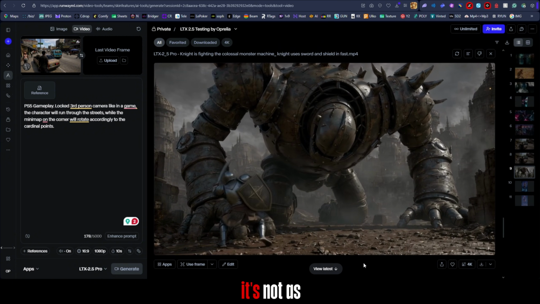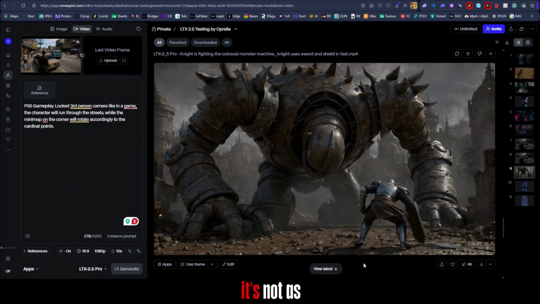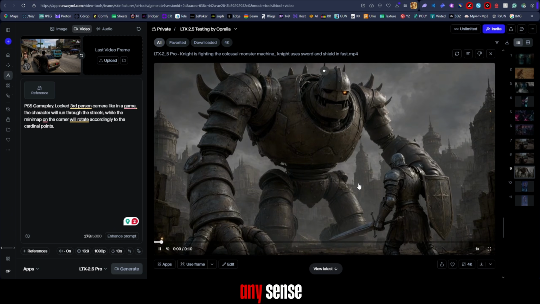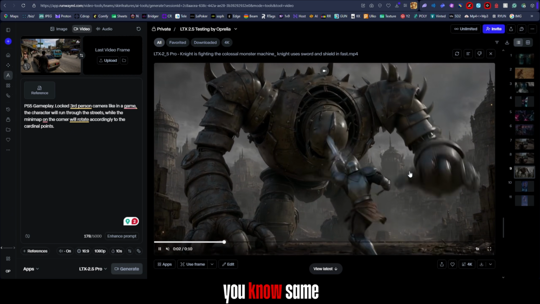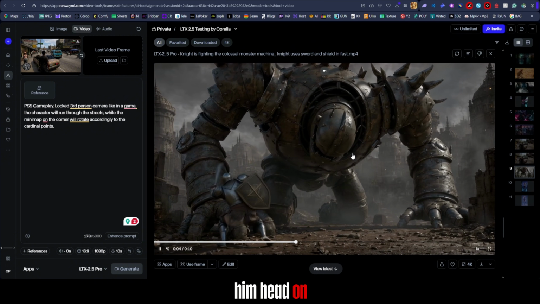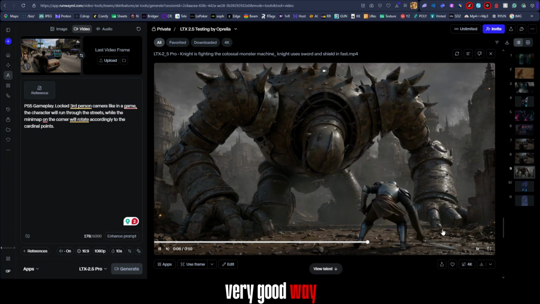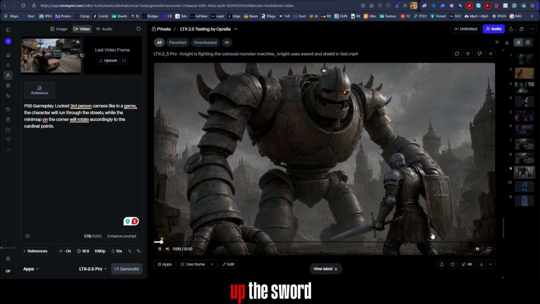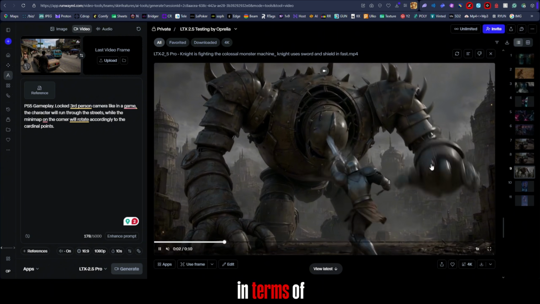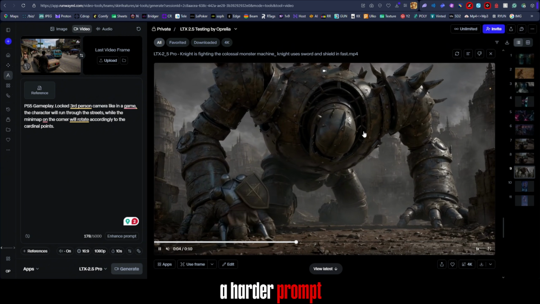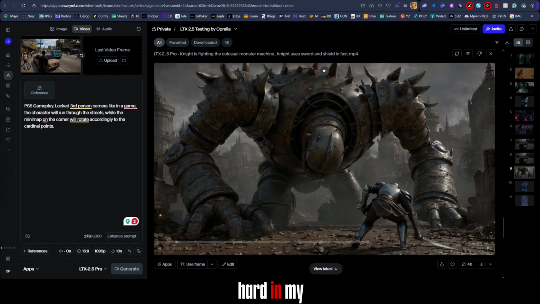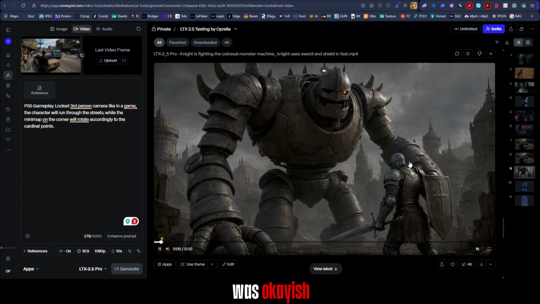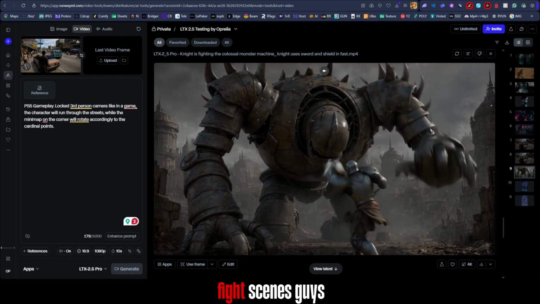It looks pretty bad. It's not as bad as some of the early ones like Rock in the beginning. There's a lot of things going on here that don't make any sense. Maybe it should have been same size characters. He does hit him on the head in a very good way. But then the shield disappears. He drops the sword on the ground and picks up the sword. I don't know what's going on here in terms of the anatomy. It's a bit of a harder prompt, but it's not that hard in my opinion. So I thought it was okay-ish, but it definitely is not for fight scenes, guys.